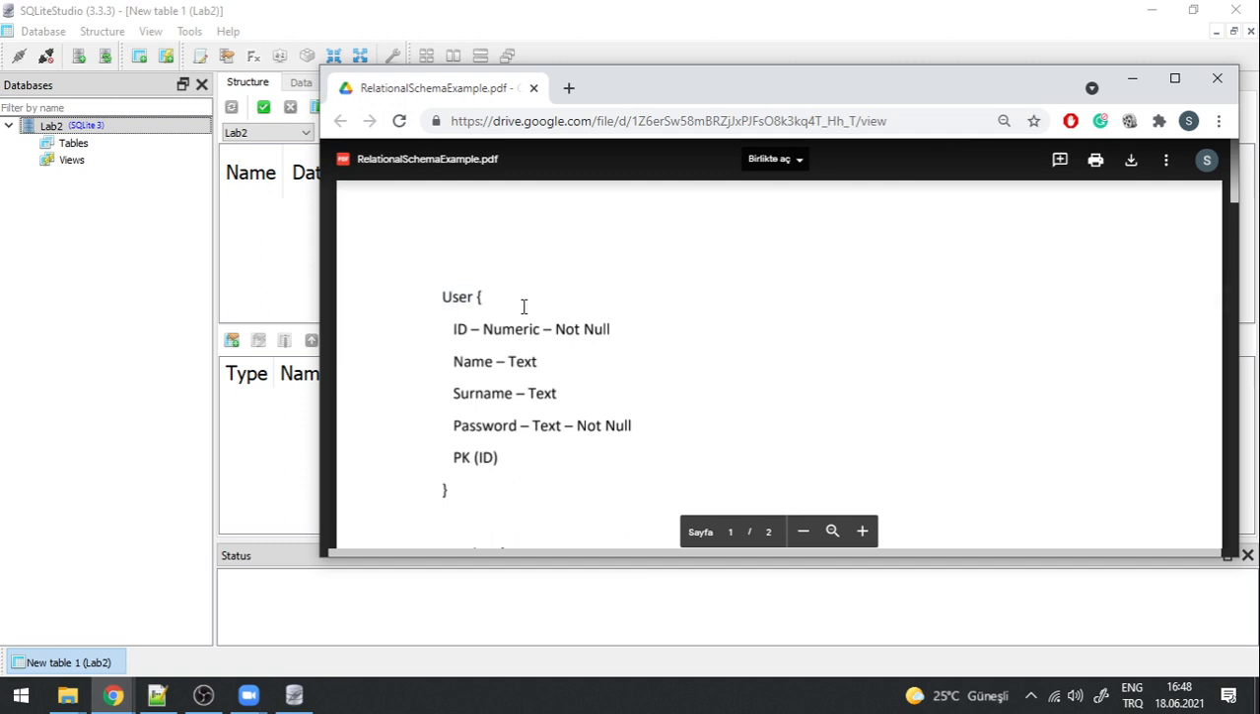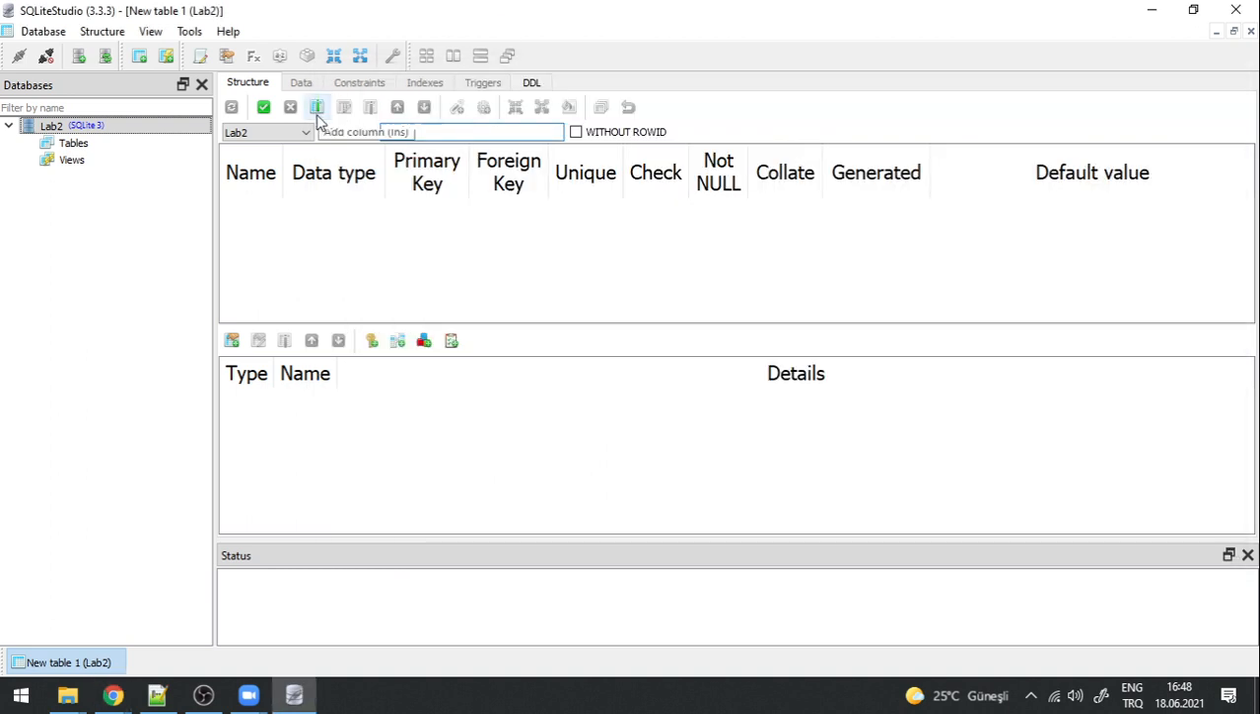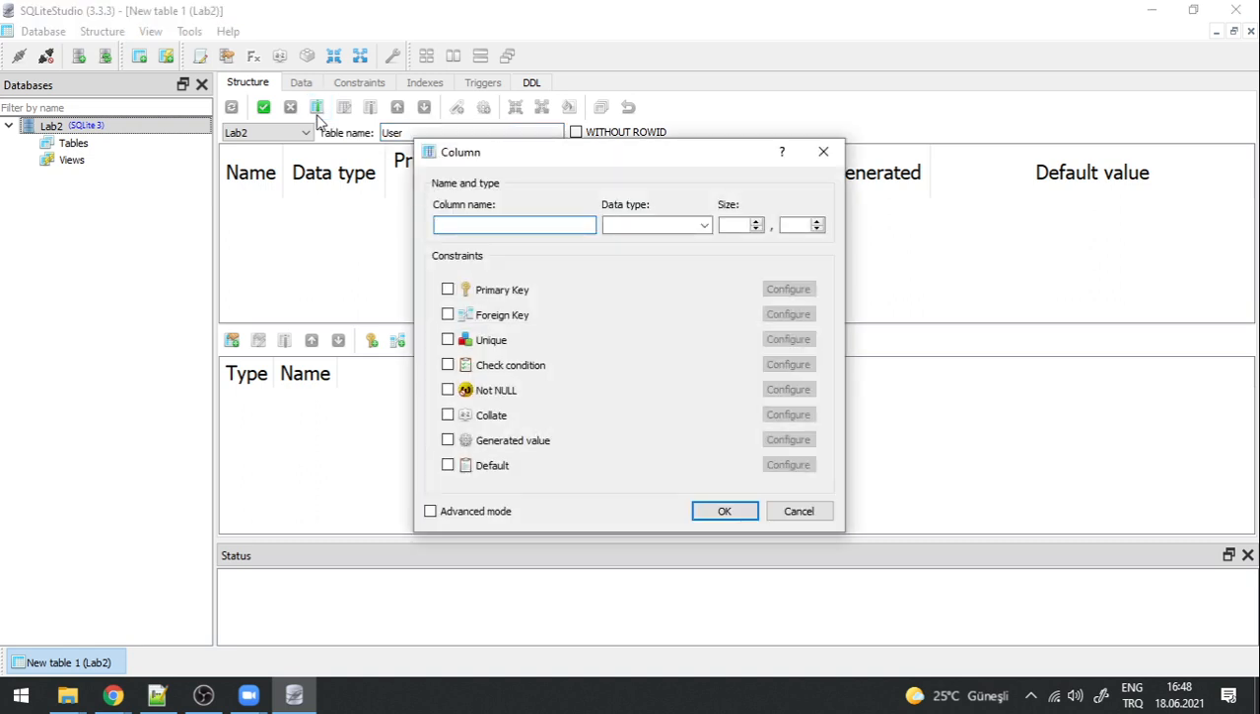For the user table, I need four different attributes, right? ID, name, surname, and password. So I would like to create new columns. There is this add column button here. I'm going to click on it. I can give the name of the column. So the name of the column is going to be ID for this first attribute. And I'm going to also choose the data type.